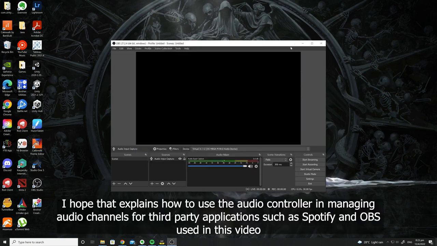I hope that explains how to use the audio controller in managing audio channels for third-party applications such as Spotify and OBS used in this video.